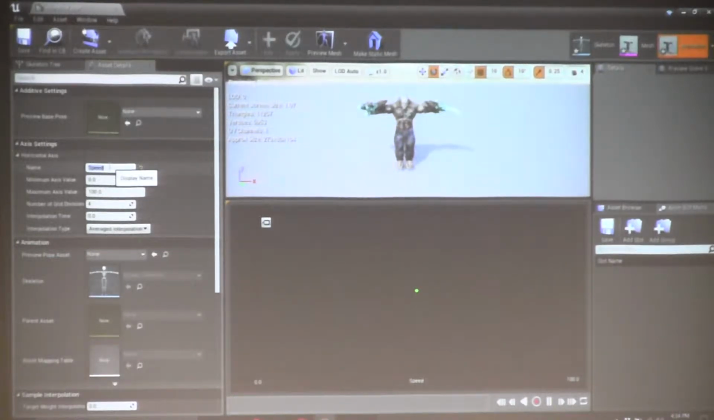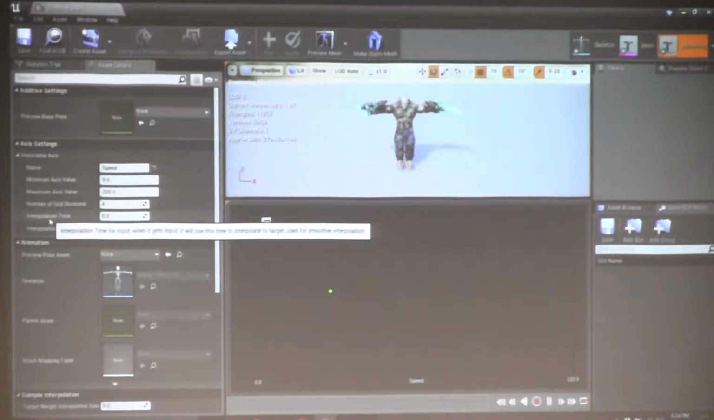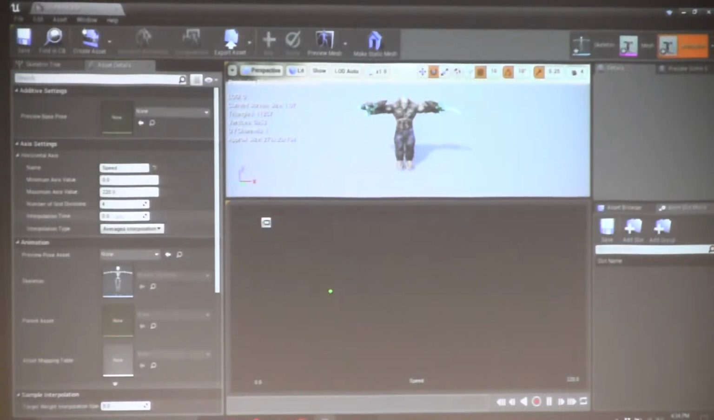Okay. Right now, the axis values go from 0 to 100. I'm going to bump that up just a little bit. We'll bump it to something like 220, just to give us a little bit more movement speed in game. And the other thing that we can do to smooth out our blending process, there's an interpolation time here. How fast do I get from point A to point B here? Currently it's set to 0. I'm going to bump this up so that it blends a little bit better. And you'll see the effects of this here in a moment. So I'm going to bump this up to, let's say, 0.5 for now.